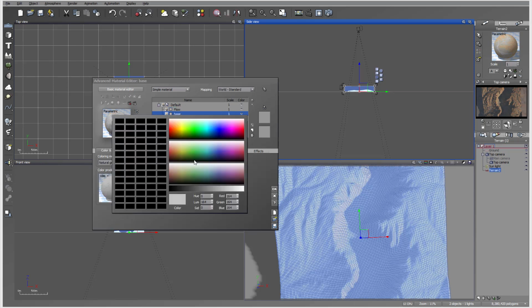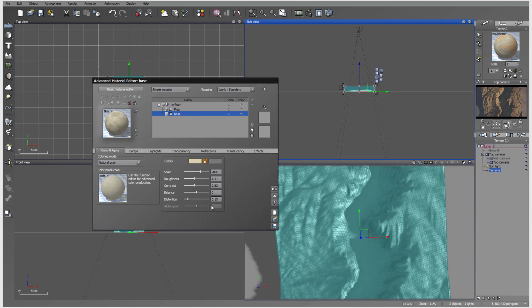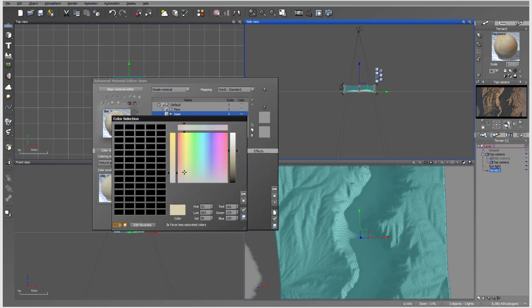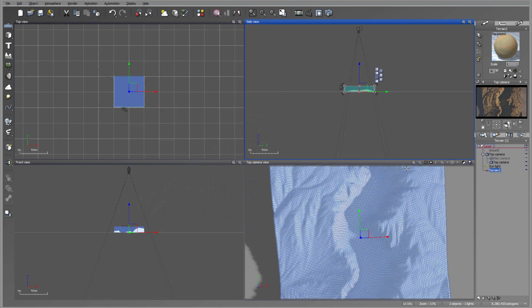We could change the color to a little bit more sandy yellow, and we can apply it so it will have a little bit more of this. Okay, maybe even a deeper sand color. So that's our base on this one.